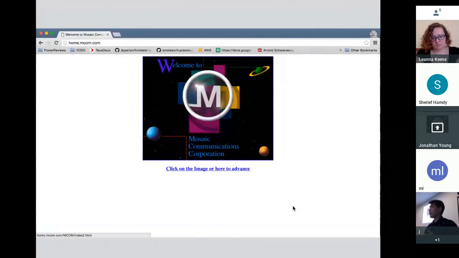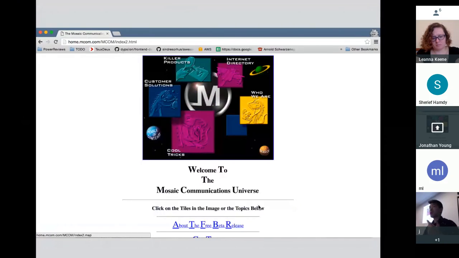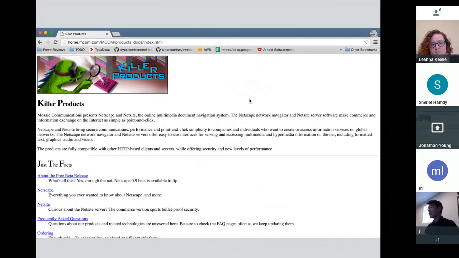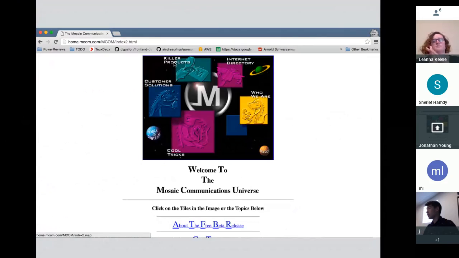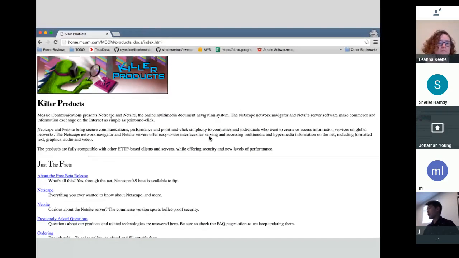But the cool thing about Mosaic 2.0 was you could do navigations within images, which is something that no one could do. Again, this is all happening within 6 months to a year. So these are huge revelations and huge things that are happening. This was one of the links on the page. So if you clicked on one of these particular things, it would get to this point.